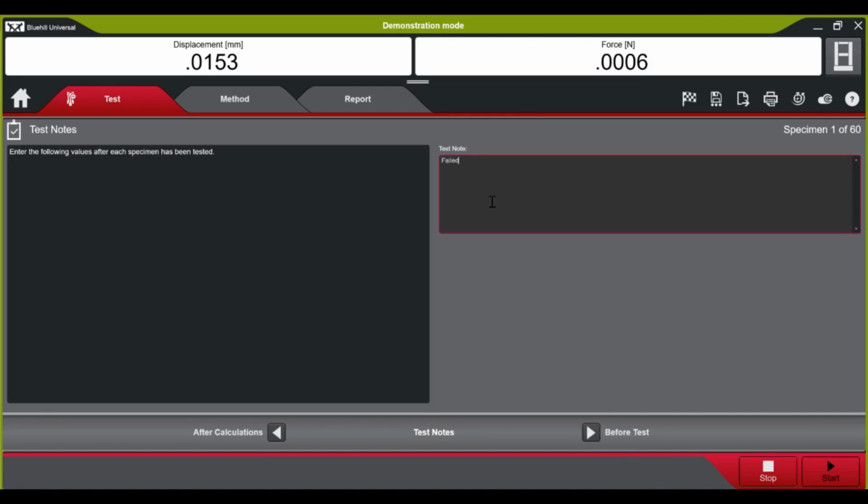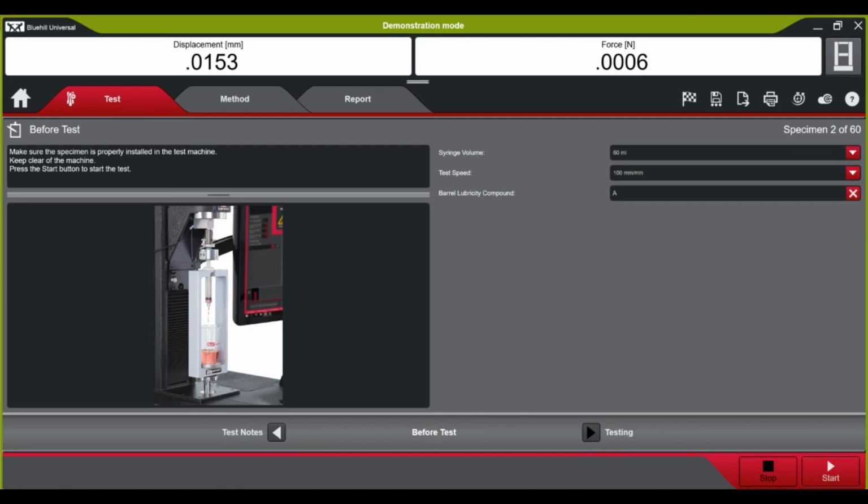Now for test notes, they would write if there was anything that happened that should be noted, such as some sort of failed test. And then you can see it would go right back to the next specimen.